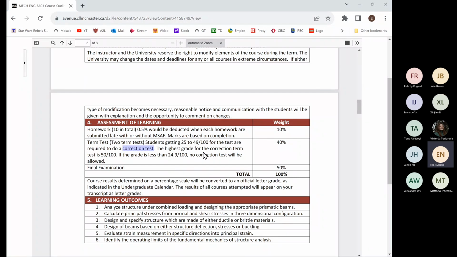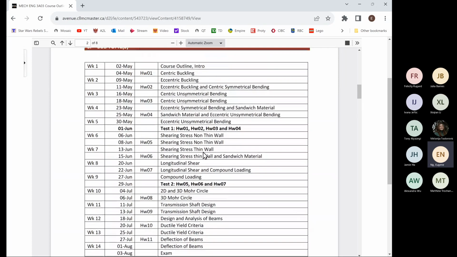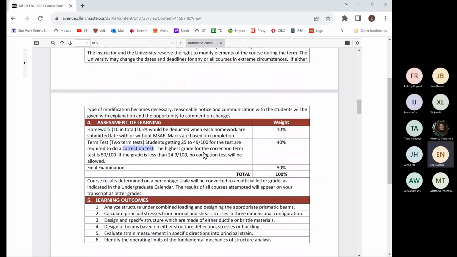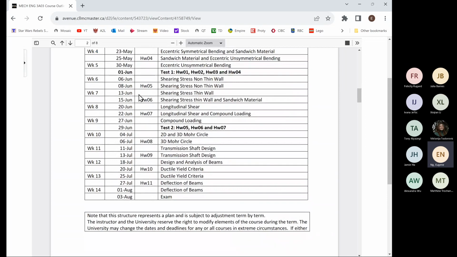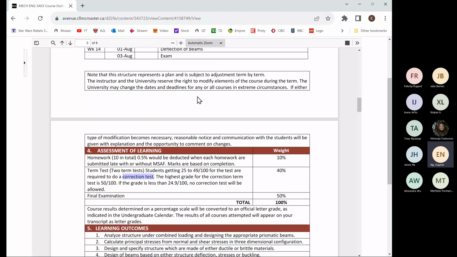So for example, we know that there will be a term test on 1st of June. And if you fail or your grade is between 25 to 49, we will ask you to come in to write on, for example, the 8th of June. Just an example, maybe 2 to 3 days later, to do your correction. The best grade you can get for your correction is 50 out of 100. That's the best grade, okay? Now, if your grade is less than 24.9, no correction will be allowed.